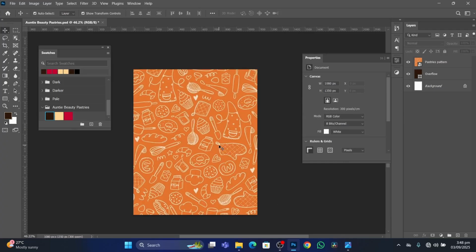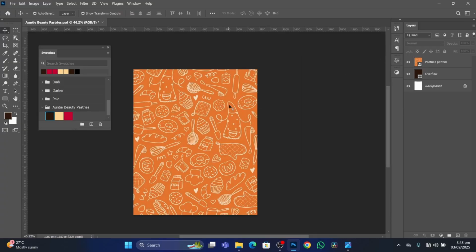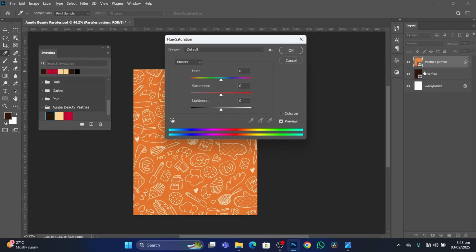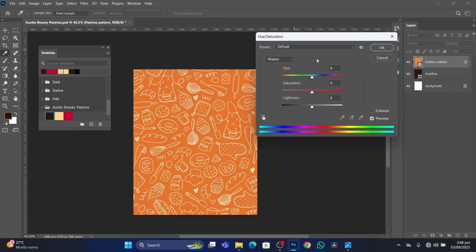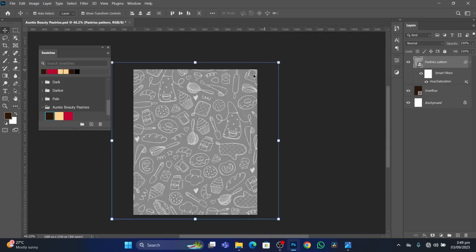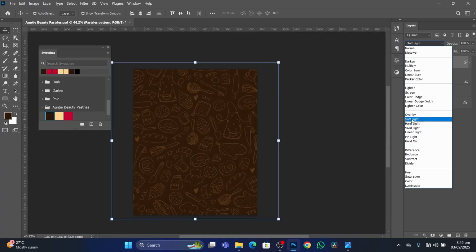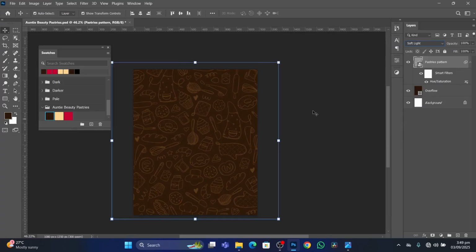But before we blend it with a background, what I did was to extract the color from the pattern, the orange color from the pattern. So I selected the pastries pattern, pressed Control U to bring up the hue and saturation, and I'll take the saturation down, the orange color down, so that we'll be left with the white pattern in there. So I'll click OK and change the blending mode to soft light, so that it will blend nicely with the overflow. That's the background color.